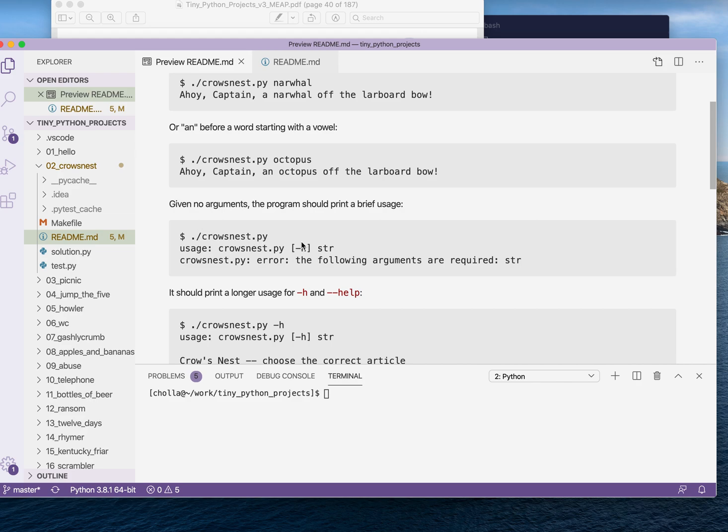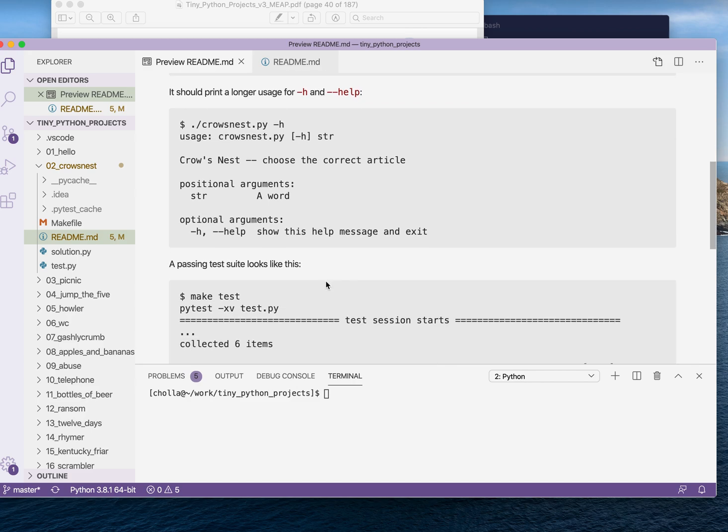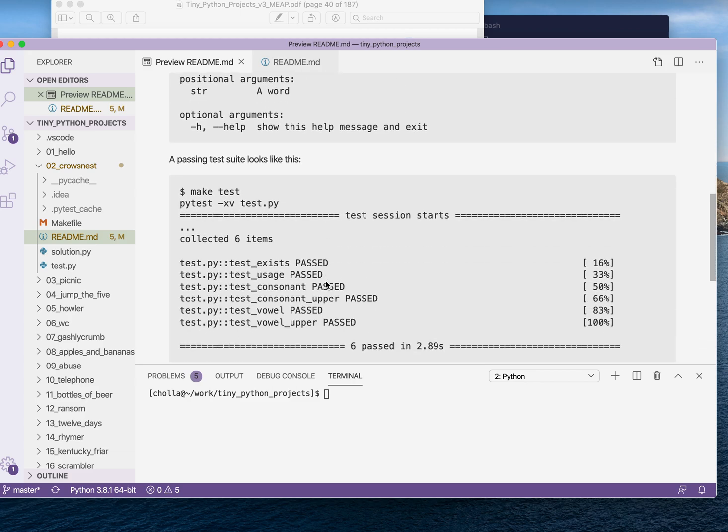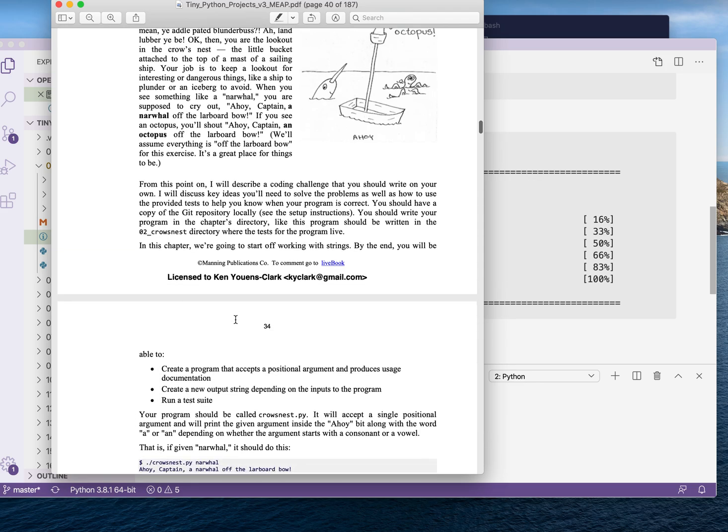When we run this program with no arguments, it should print a usage saying what is required. And if we run this with -h or --help, it should print a longer usage statement. And here's what it looks like when all the tests are passing. So how do we get started?